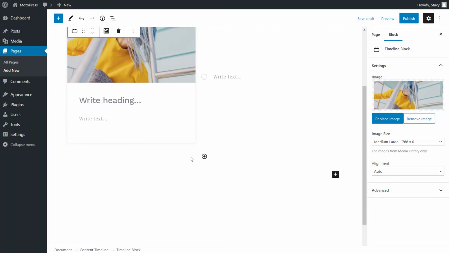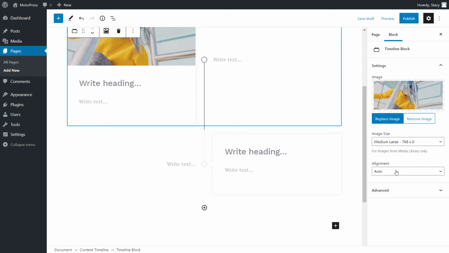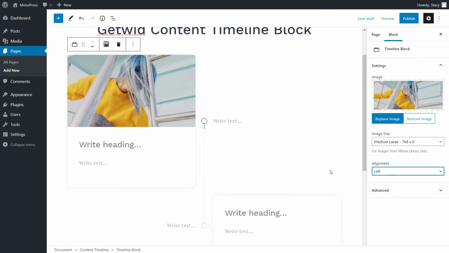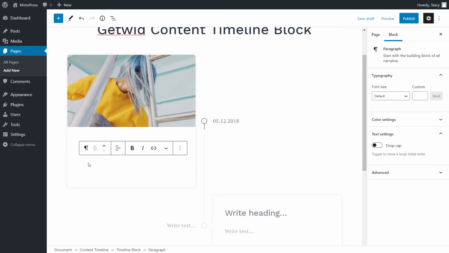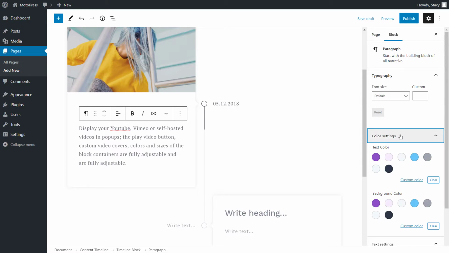By default, the first image will be displayed on the left, the next one on the right, and so on. But you can control the alignment with the Alignment drop-down. The section on the other side can take any text, like a date or title. The other blocks have their standard settings. For example, you can change the font size and colors for the heading and paragraph blocks.